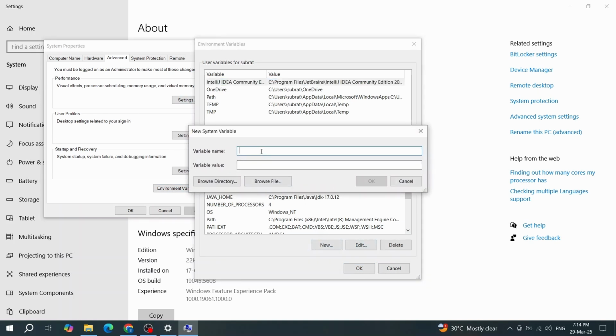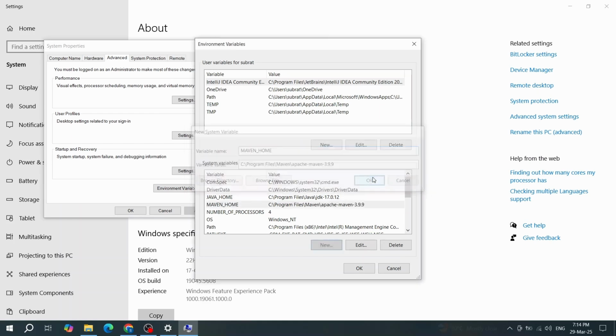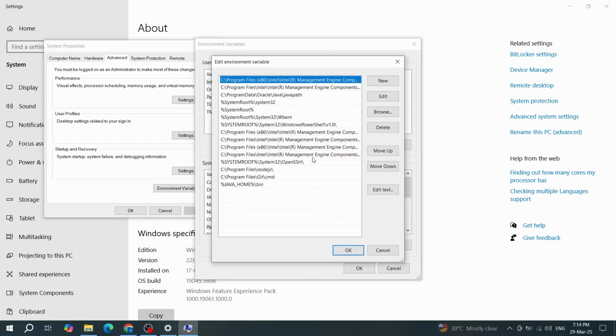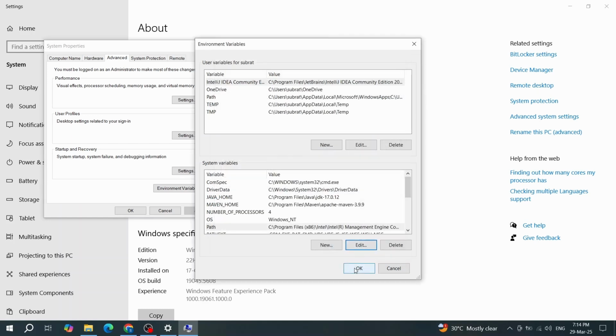Here you can write MAVEN_HOME, then paste the path that you have copied. Then click on OK, and select the Path variable here, then click on Edit, then click on New here, and write percent sign, paste MAVEN_HOME, then the bin folder, and click on OK.